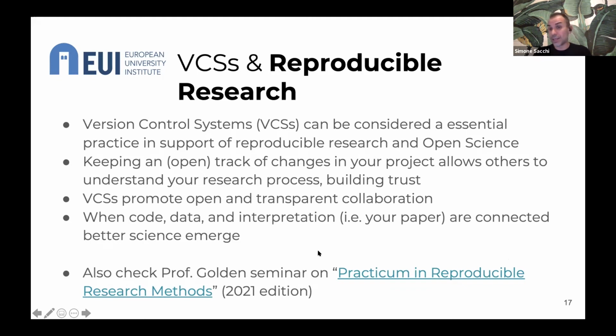Also, the idea is to promote collaboration. And when code, data, and interpretation of your paper are actually shared and connected, better science really emerges.